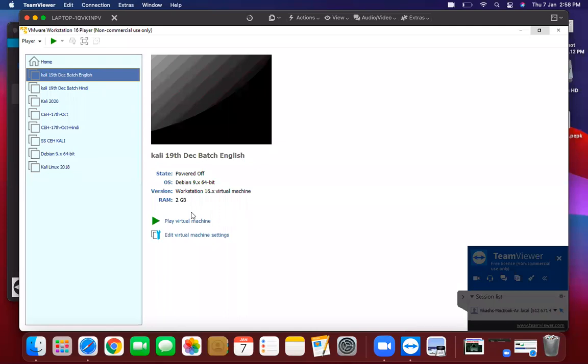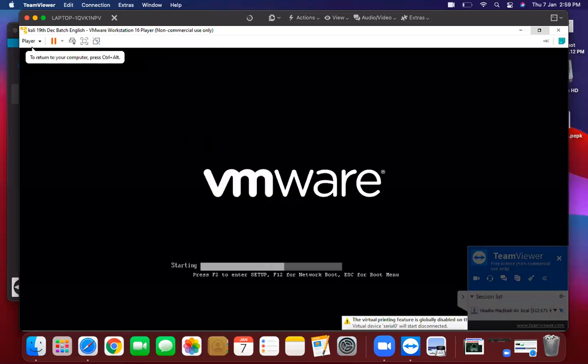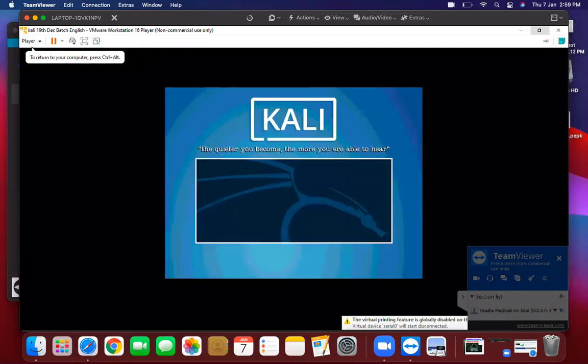So when you boot for the first time, you need to follow a few steps here. I will be letting you know the proper steps for the configurations using which you can install the operating system. Okay, so first, for the first time, click on play virtual machine. The system will try to boot. So you need to wait for a few more minutes.